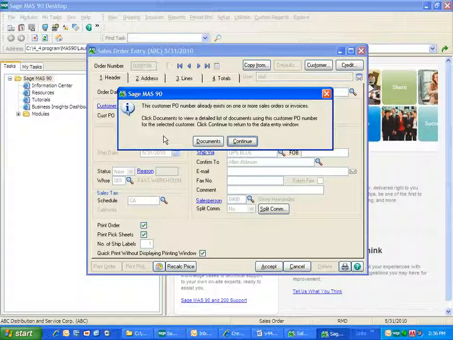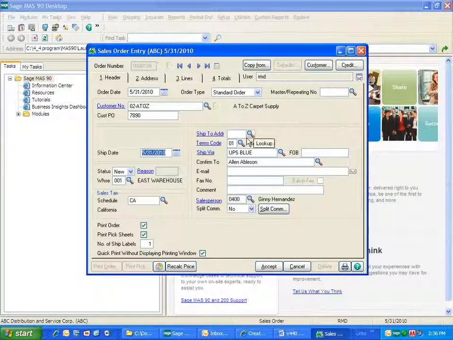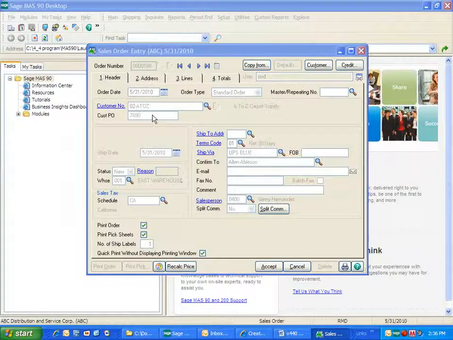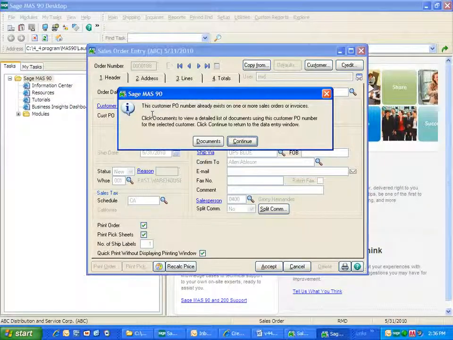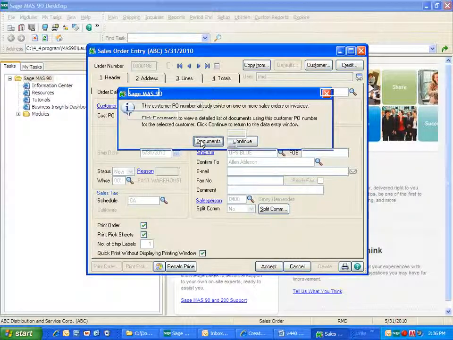In fact, the first place it looks is open orders, and if you've checked to look into history, it then looks there. I can either continue, which would then take me back to the data entry window, or I can look at the documents that this purchase order is using. So by clicking on the documents, I can see a list of entries that are already in the system using this purchase order number.